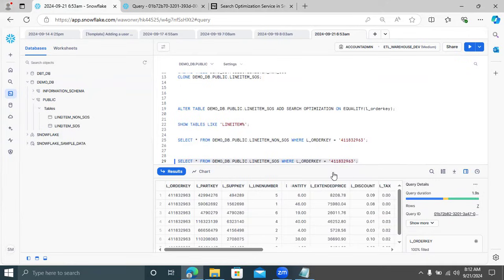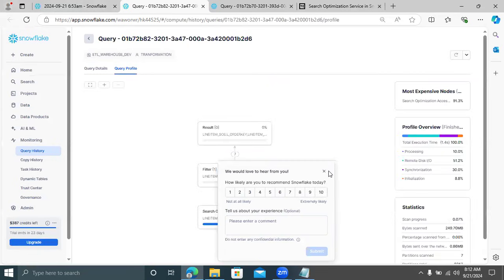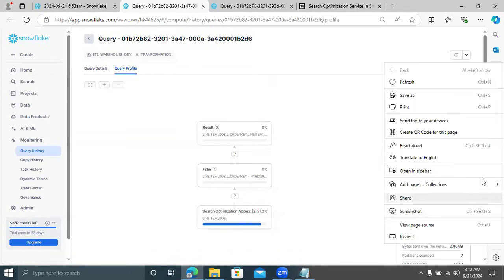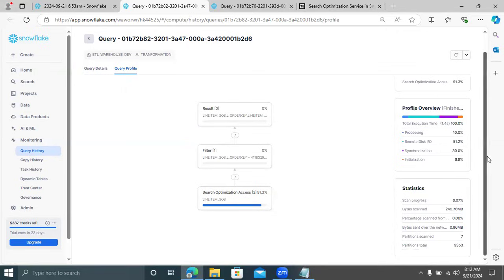Now, I have shown the difference, right? But here, I want to show the query profile as well. Click on the query profile. You want to see how many partitions were scanned out of the total partitions. Out of 9353 partitions, how many were scanned? Only 7 partitions were scanned, the remaining are all pruned.